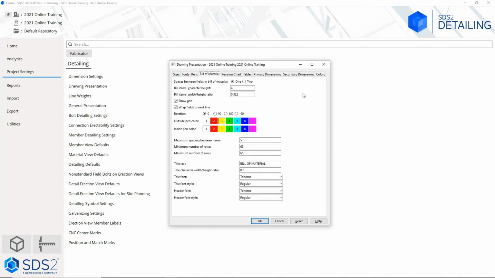Next is our bill of material. Our spaces between fields in the bill of material, do we want 1 or 2? Our bill items character height. We can specify our bill items width height ratio. Do we want to show grid or wrap fields to next line? We can specify what our rotation is, what our outside and inside pen color is.